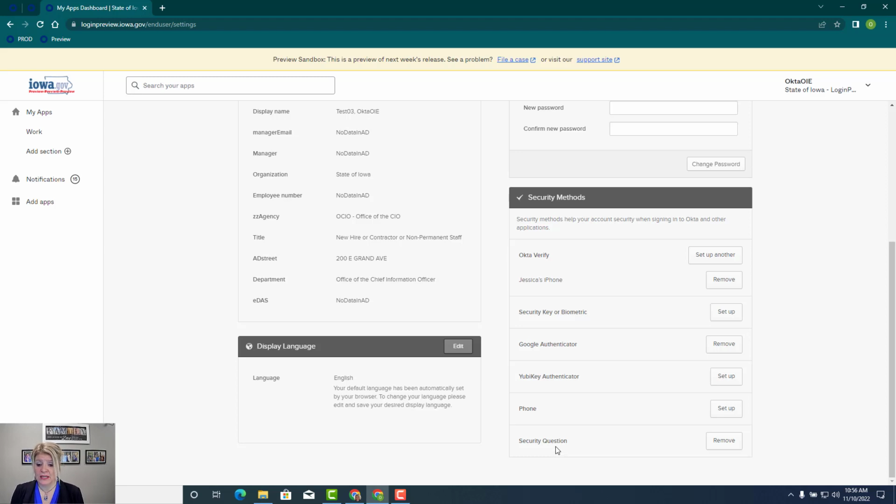Now, this is where you could take advantage of this and go ahead and set up phone or set up another Okta Verify on another device. How awesome is that? For today, I do want to go ahead and walk through the phone setup, as we know that is probably the most highly used authenticator for both voice and text. So let's go ahead and make sure we know how to do phone.